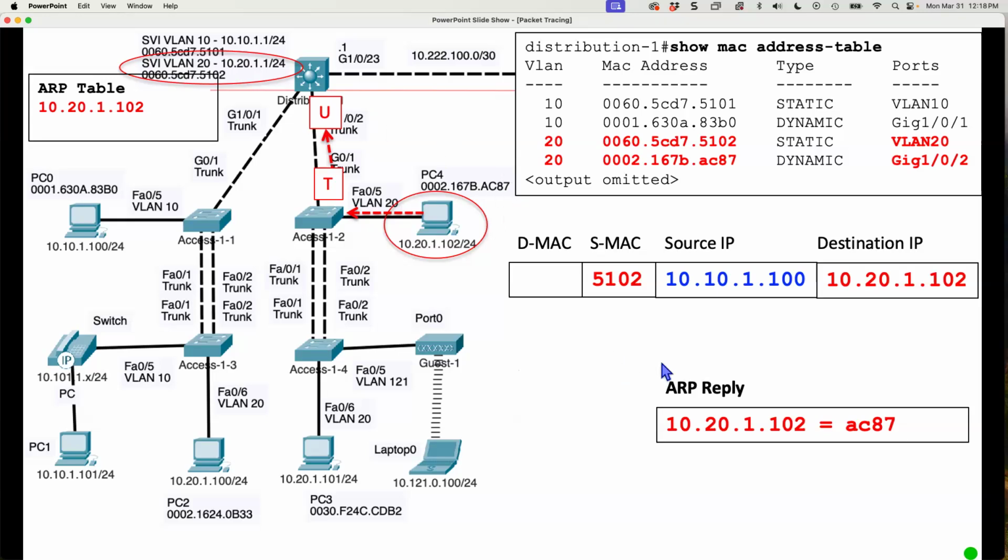5102, that is for me. Okay, so I'm going to unencapsulate the frame. I see it's an ARP reply. Yes, I've been waiting for you. 10.20.102, I knew your IP address. Now I know your MAC address. Let me add that to my ARP table.